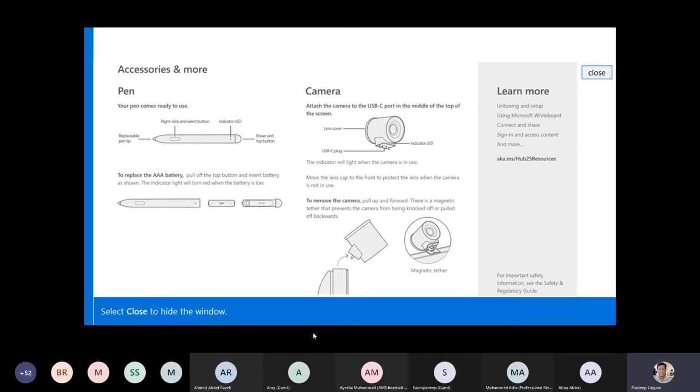It magnetically latches onto it when you bring it near, and it has the tether. So when you're trying to unplug it, I would also suggest bending it forward and then unlatching it, taking it out.